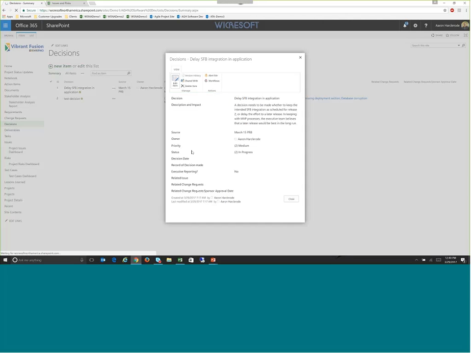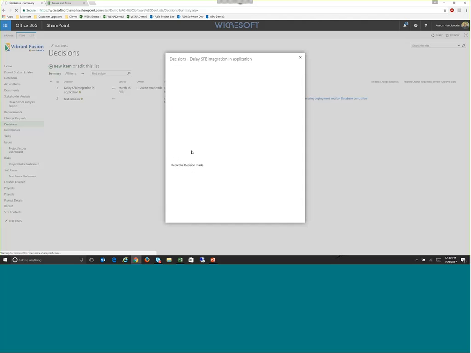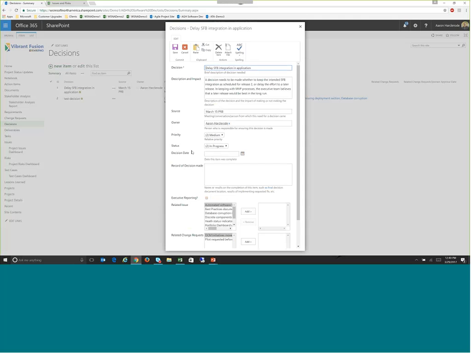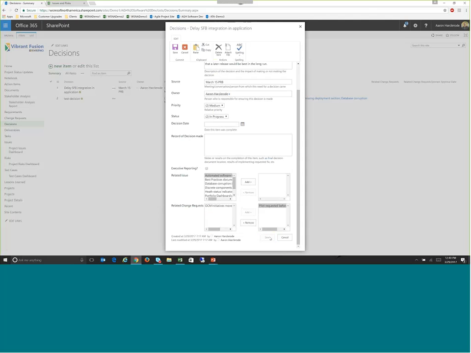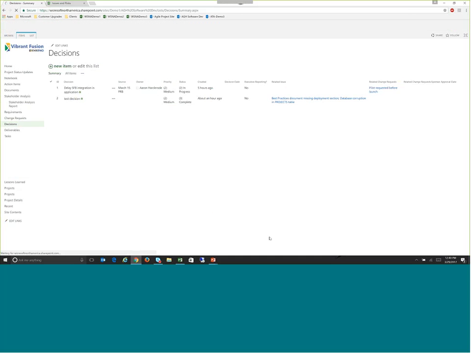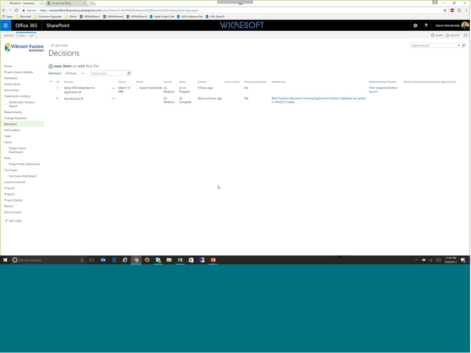And then lastly, I'm going to show you how you can link any of these items, risks, action items, issues, change requests, or decisions, to tasks in the schedule. So here, this pilot requested, I'm going to go ahead and add that in here. Save this. Okay.